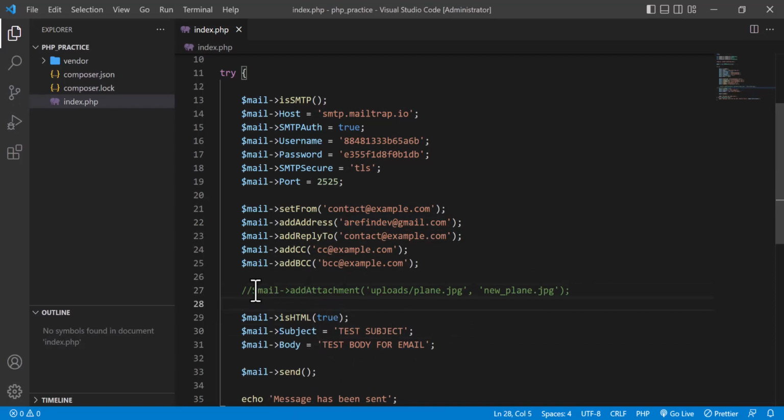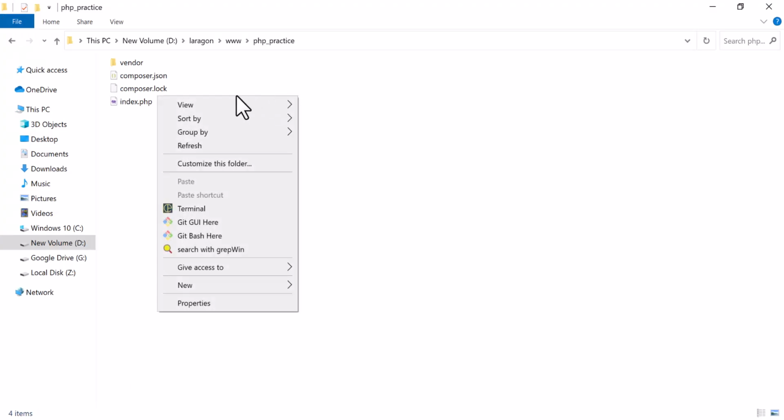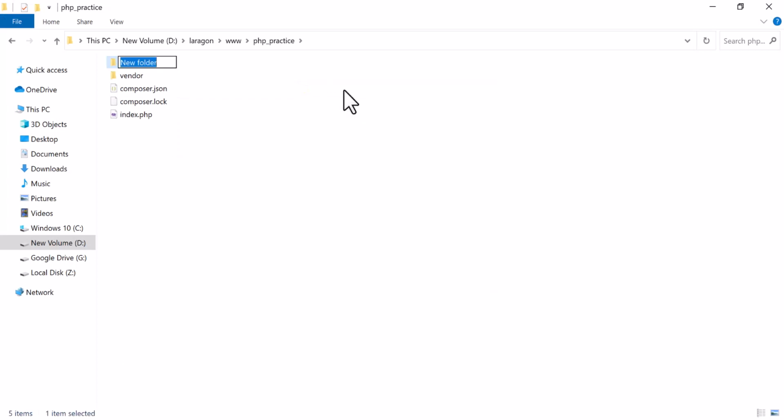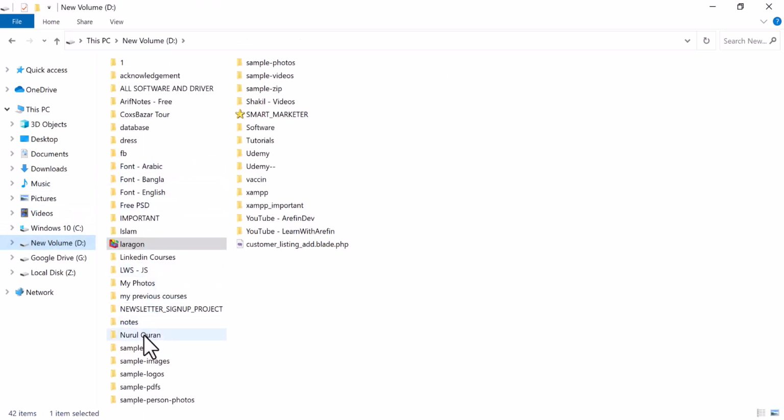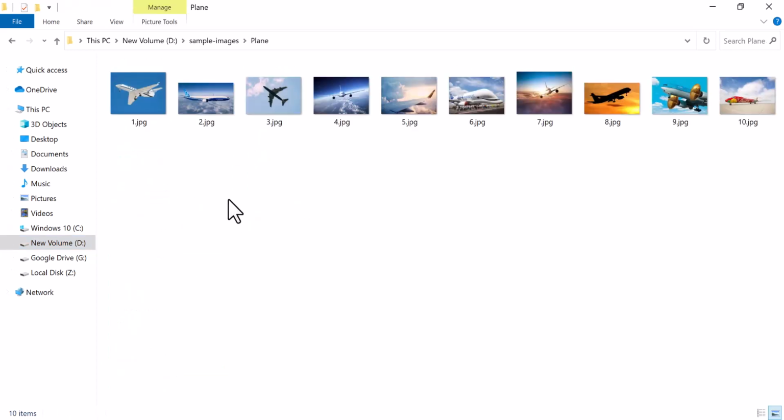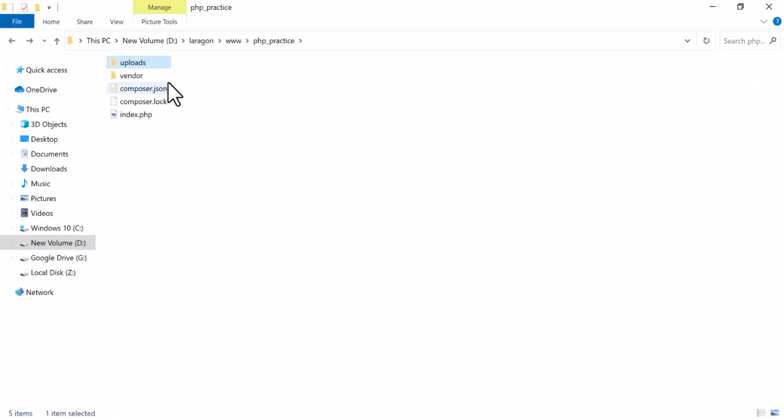Now with the email, if you want to attach any file, so here I am going to call in the uploads folder. I will give a folder. For example, here I create a folder uploads, and in my uploads folder I will bring something. For example, I am going to bring a sample image there, the plane photo. This photo I am going to copy, and in the uploads folder I am going to paste it, plain.jpg. Okay, so plain.jpg is the file name.